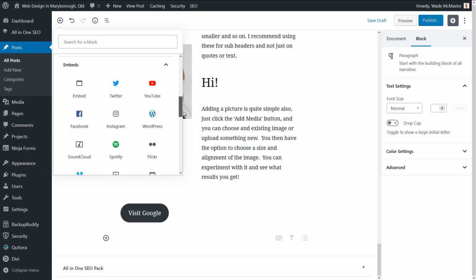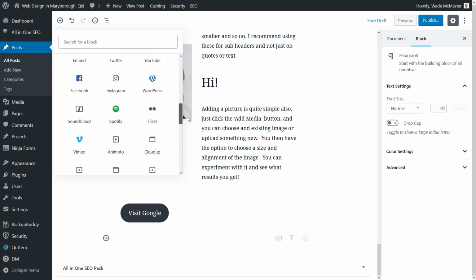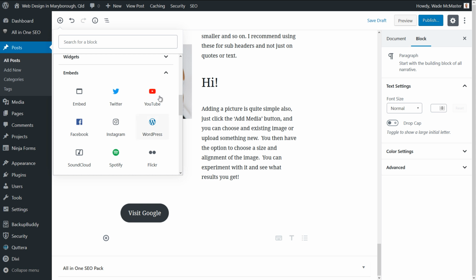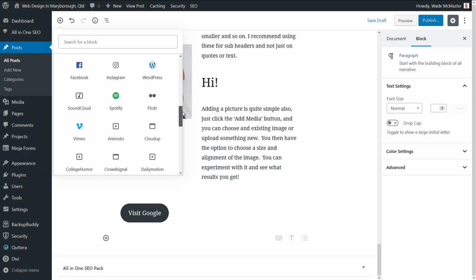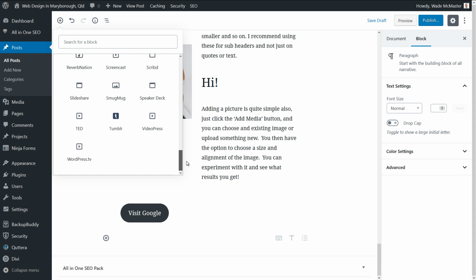I could spend hours going through this section, but it's something that's probably worth just exploring yourself if you do want to. I do recommend using an HTML code block for YouTube, so that way you can choose the privacy enhanced mode. But other than that, this is all pretty solid. It's a good way to add a bit of content to your site with embeds.